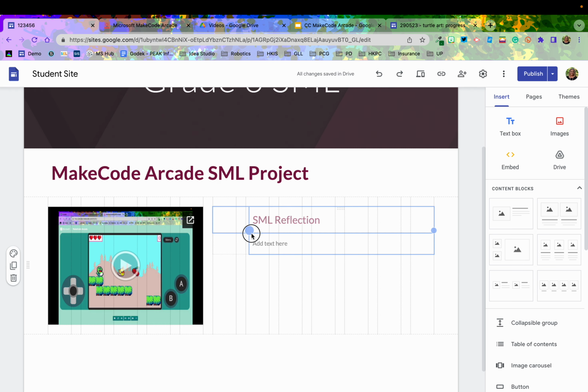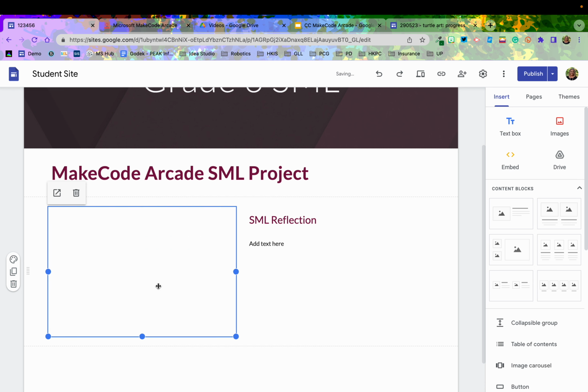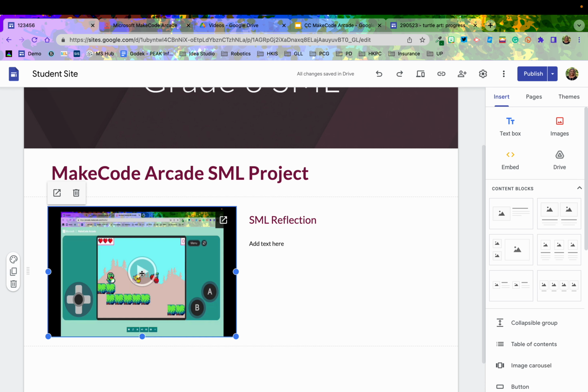I can make this smaller, and then I can make my text smaller, and then I can make my video a little bit bigger. You'll notice that the video won't actually play inside of the edited site when you're editing it, but you can do a couple things.